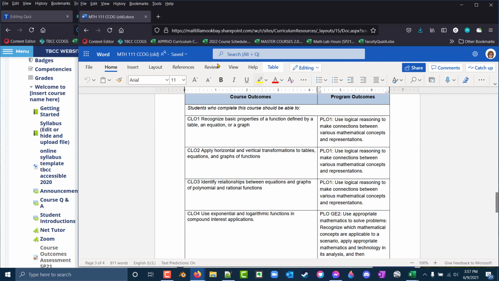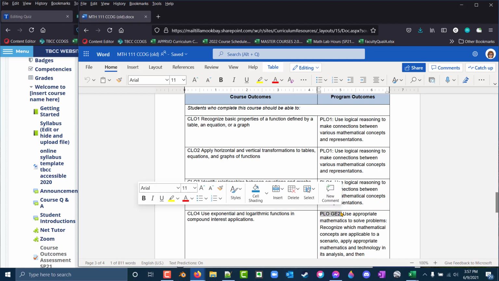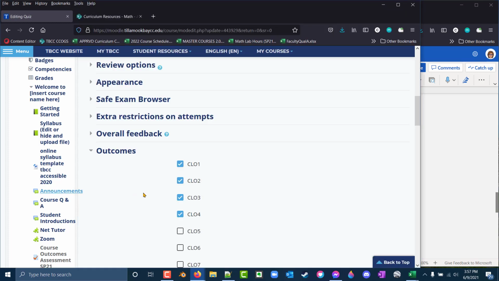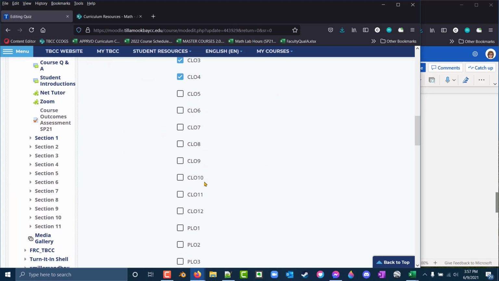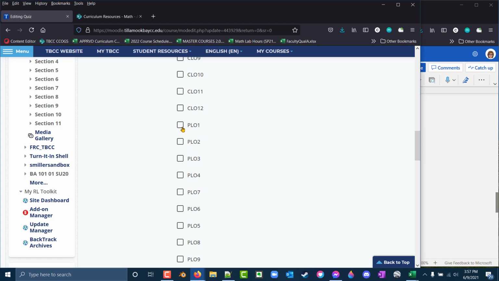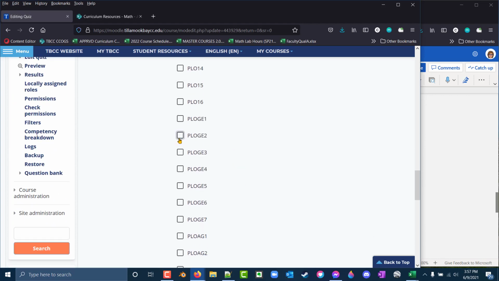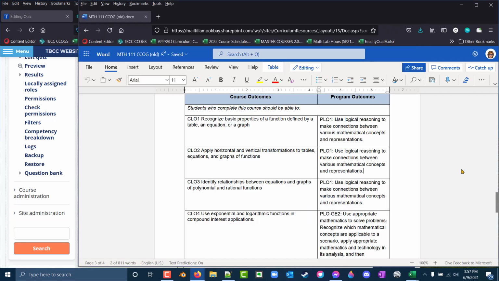If you go back to our CCOG, Course Content and Outcomes Guide, we've got our program outcomes, PLO 1 and PLO GE 2 are the only program learning outcomes used in Math 111. So come back to Moodle and your outcomes section and scroll down and find PLO 1 and PLO GE 2.